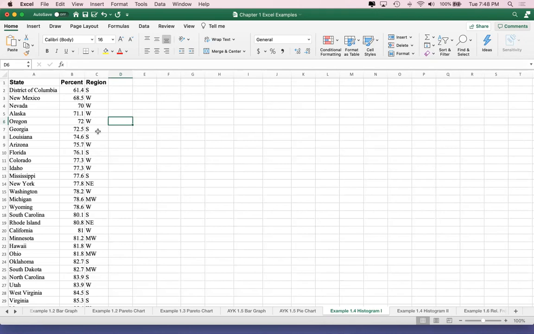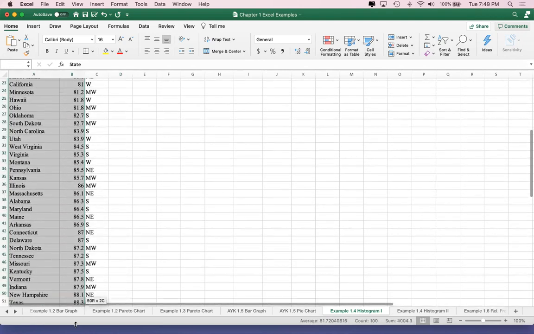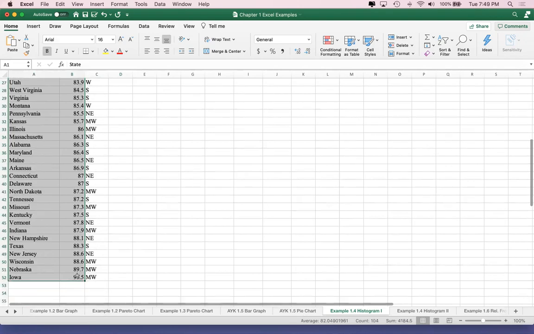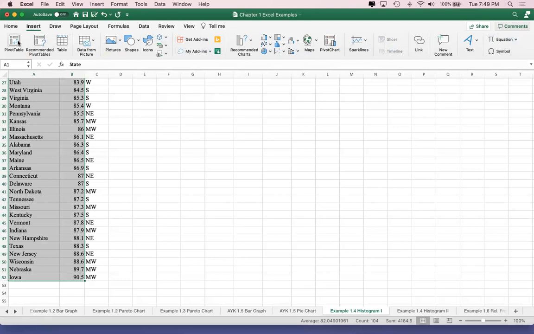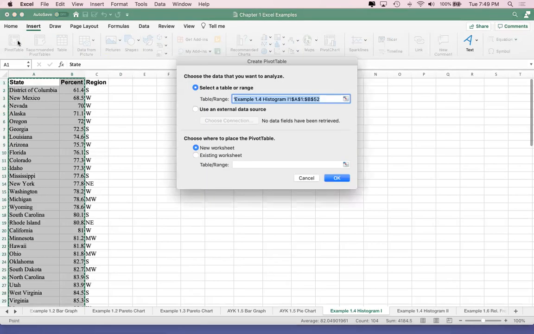All we need to do to make a pivot table, again, is just the individuals and the data values, or in this case, the states and the percent. So we're going to highlight all of that information. All right. Once it's highlighted, we're going to go to Insert and then Pivot Table. Now, it says choose the data that you want to analyze. Well, if we highlighted the data before, it pre-prints everything that we need into the table range box.